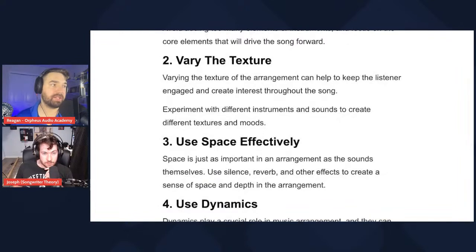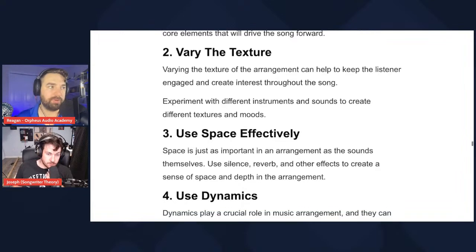Another thing is to vary the texture of the arrangement to help keep the listener engaged and create interest throughout the song. So experiment with different instruments and sounds to create different textures and moods. So that's another thing when we talked about choosing sounds. How do you go about choosing the correct sounds? Well, you want to think about how everything relates to one another and have different textures, because if everything has the same timbre and feel, it can just become a wash, and nothing really stands out.